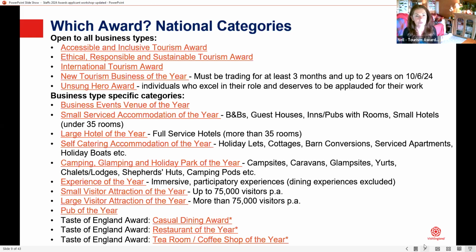So we have awards for accessibility, for sustainability, and new for this year, we have an International Tourism Award. So if you are going above and beyond to look after international visitors, then this is a new award for you to enter. If you're a new tourism business, there's an award for you too. If you're running business events and excelling in this, there's a category here.